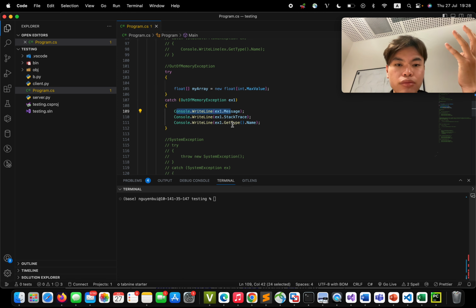And we are using all the same, using the message, stack trace, and then getting the type of that and telling a specific catch function in here. Let's just run it.